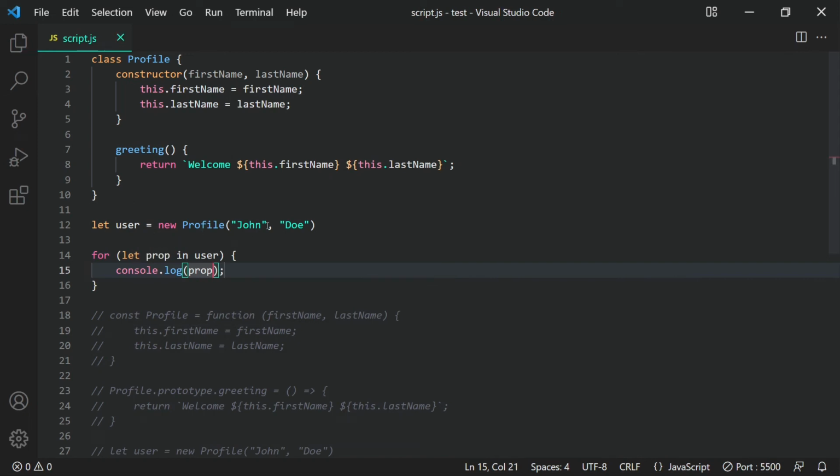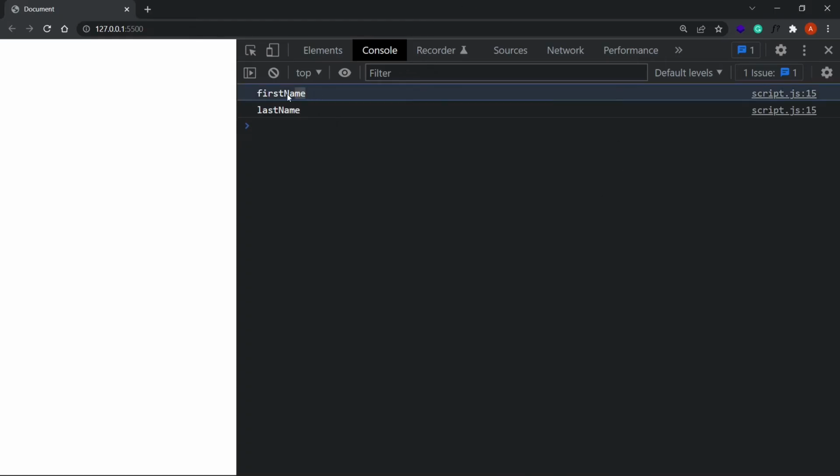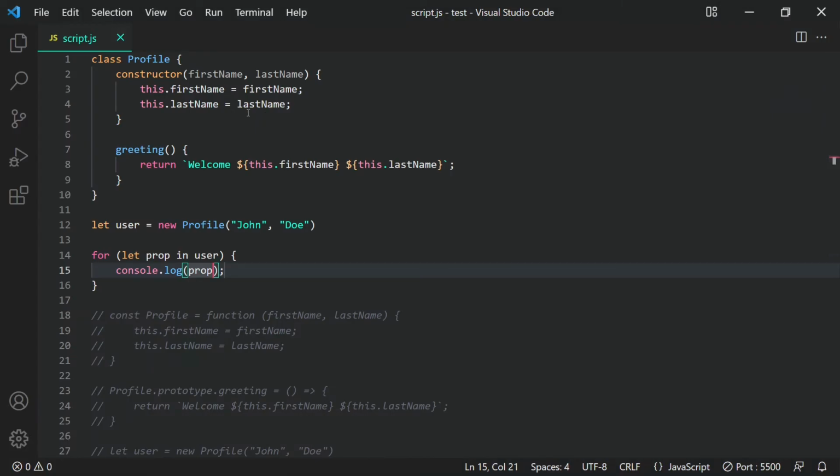Now if I save this and run it in the browser, you can see the first name and the last name property that is attached to the object instance, which is part of the class basically, is what you get inside this for loop.